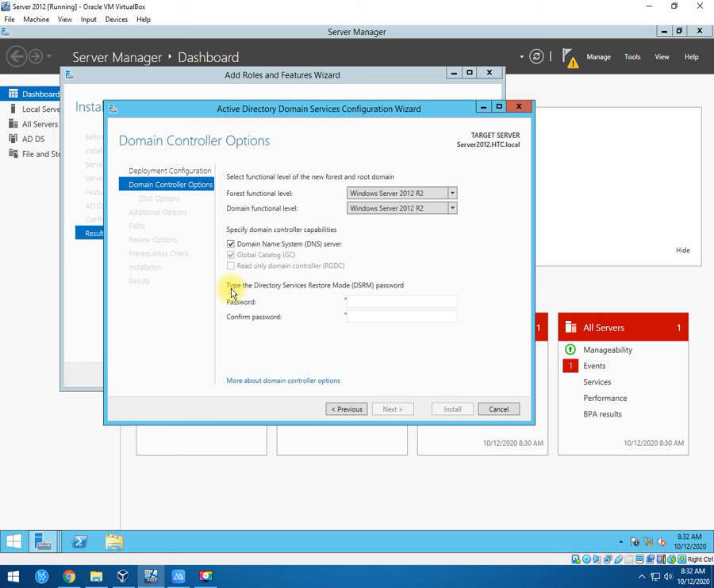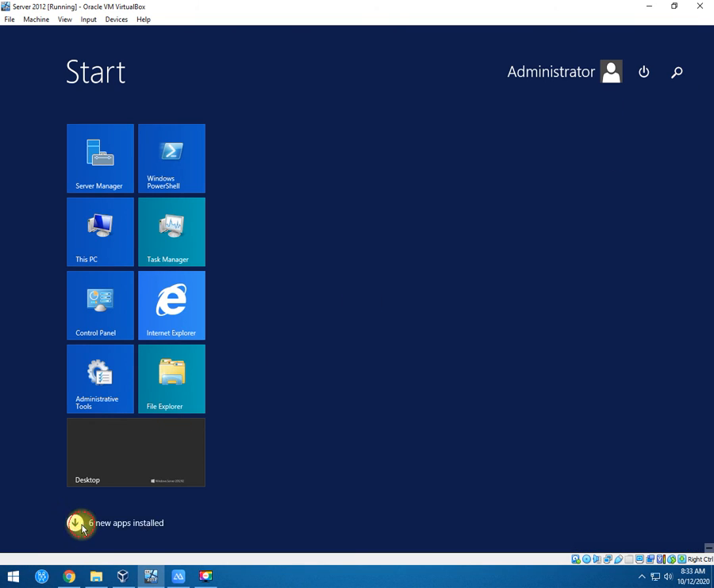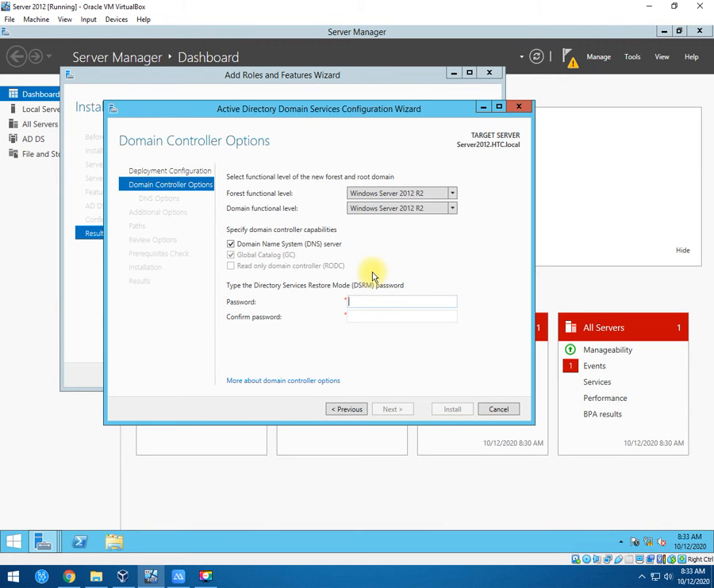Dito naman tayo, type the directory service restore mode. Ibig sabihin, once you remove your domain, first it will ask you for a password. Yung password mo sa pag-login at sa pag-remove ng domain, magkaiba. May password na hinihingi once you log in, may password din hinihingi once na i-remove mo yung domain. Later on we'll discuss that also. Ilalagay ko lang admin_123.